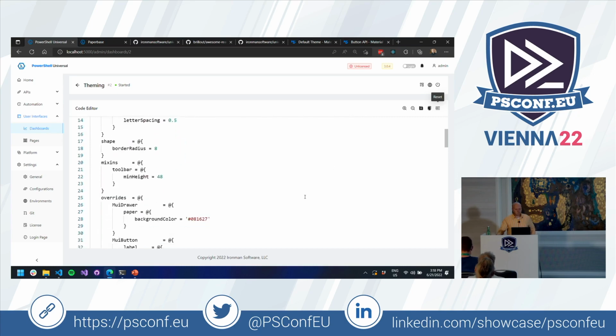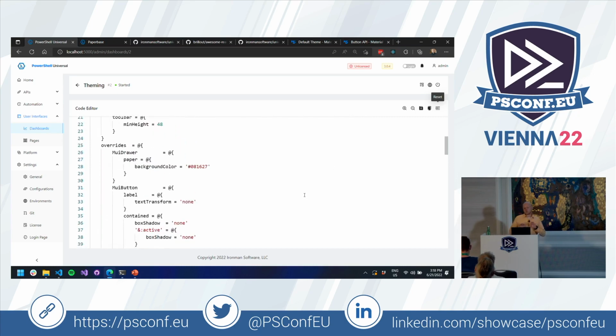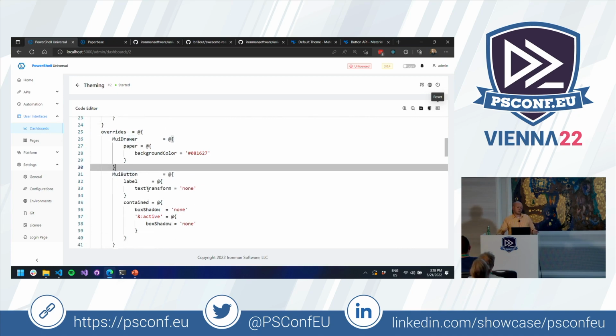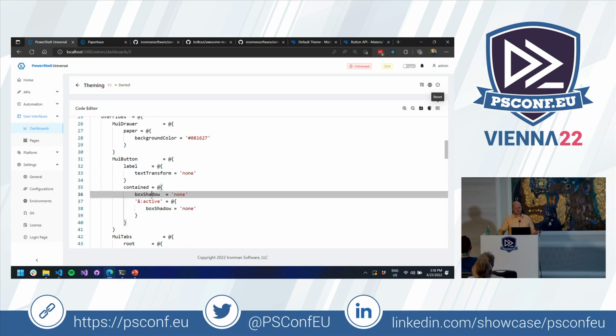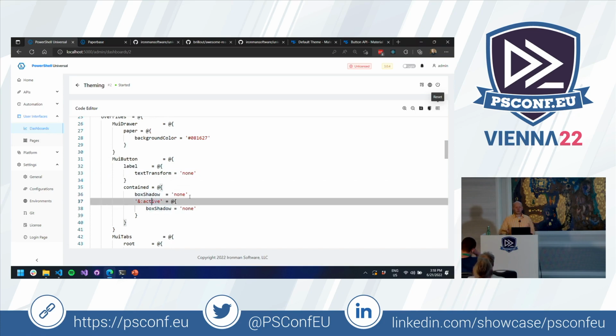Additionally, you can actually override individual components. So if you look at this little override section here, I have my drawer and my button, and then you have individual classes underneath those that I'm overriding. So this is how I made my button flat. I turned the text transform off on the label, and then I got rid of the box shadow, that kind of thing. So it made the button look flat.